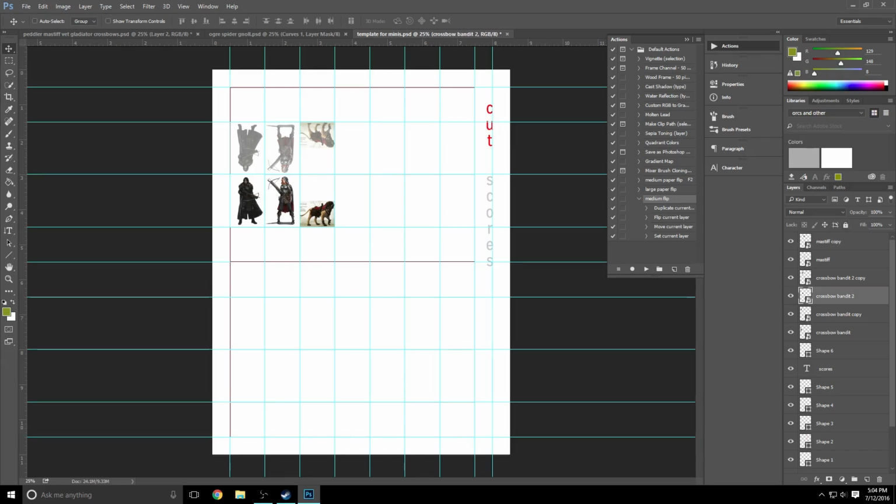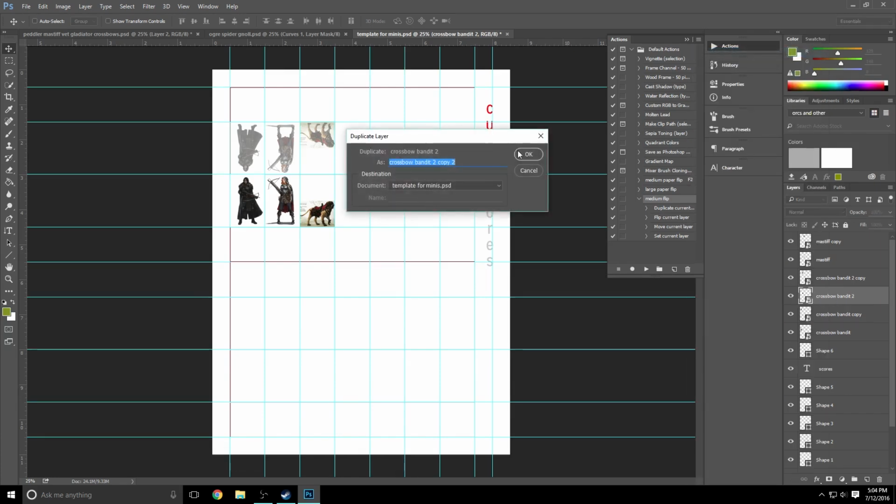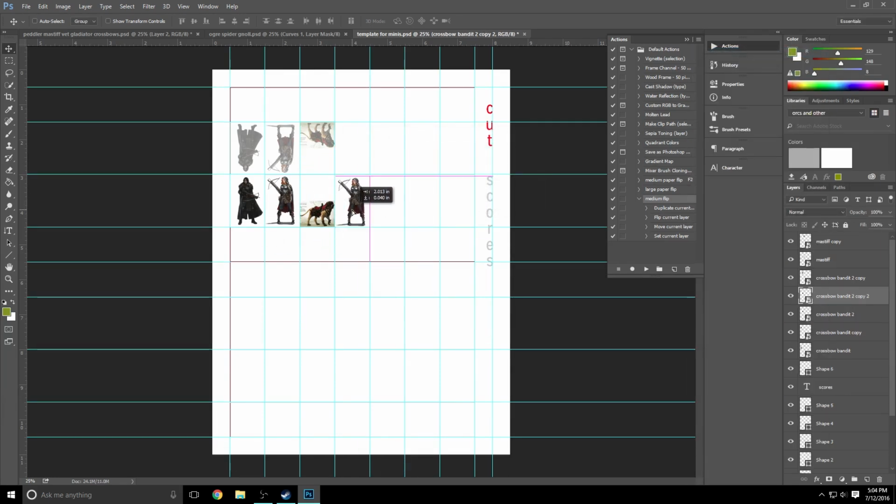Here's another little tip that you may or may not like. I like it because it adds a little variety to the minis very simply. I'm just going to duplicate this layer as well, and we're going to put this little bandit on another figure. Right about there.